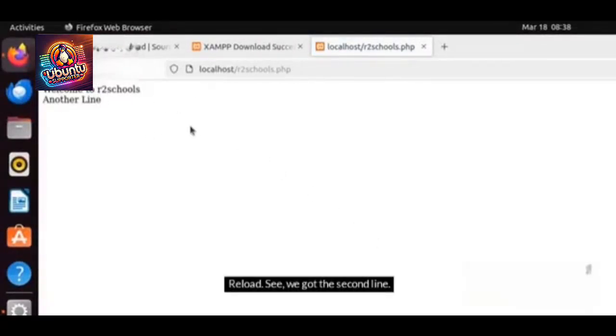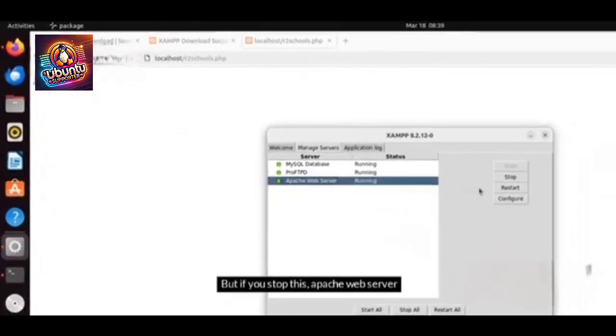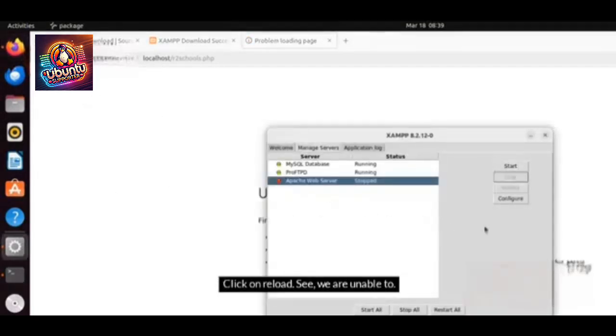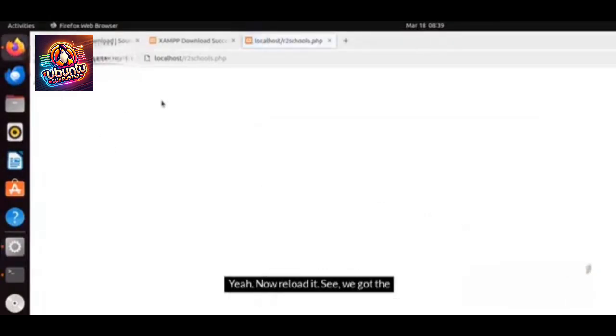But if you stop this, the Apache web server will not be able to get this file. Okay. Click on reload. See, we are unable to. But if you start it, wait until the status has changed to running. Now reload it. See, we got the same page.